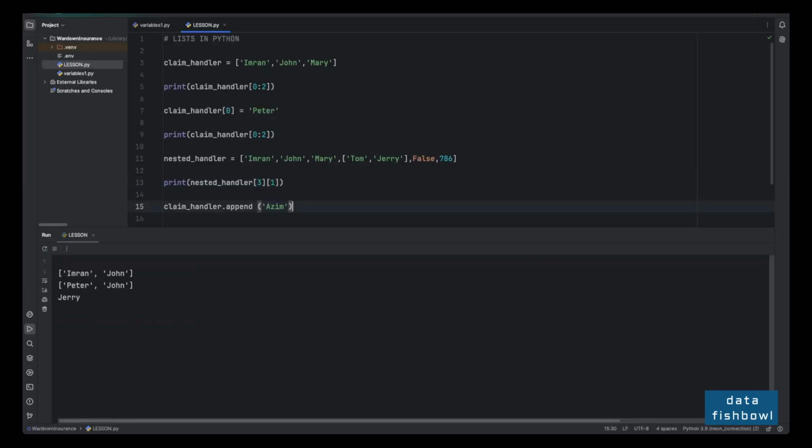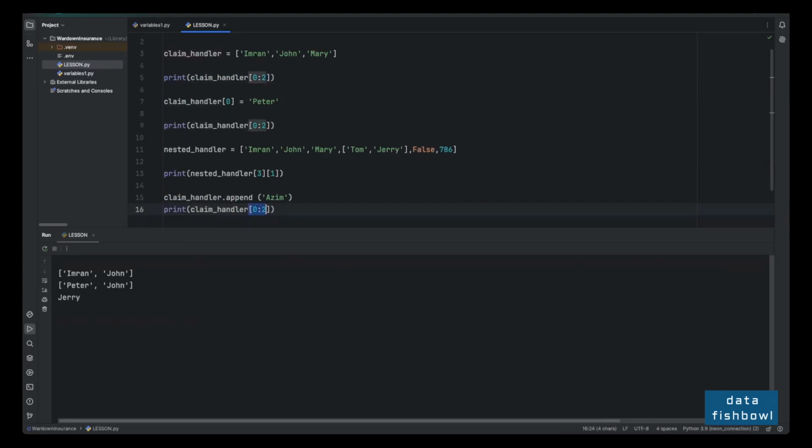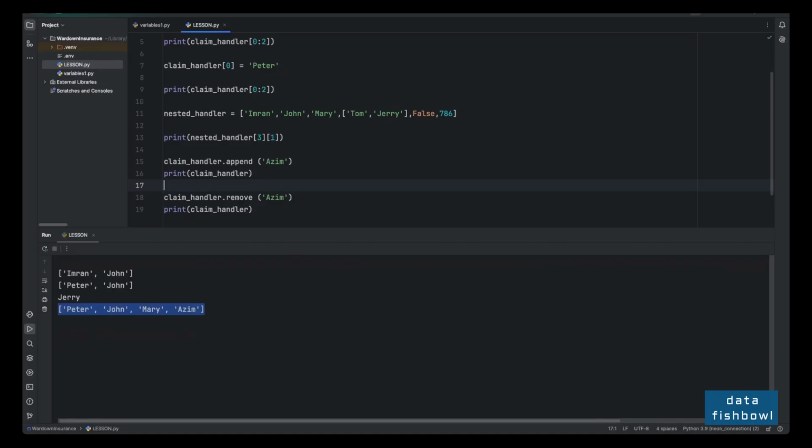And we add to a list using the append method. So if we did, for example, claim handler.append, and we added the employee Azim to it, we can now print claim handler. Let's just print everything in there. And we see that Azim has now been added to it. Similarly, we can do remove instead. And if we did the remove, you see that Azim has now disappeared from the list.